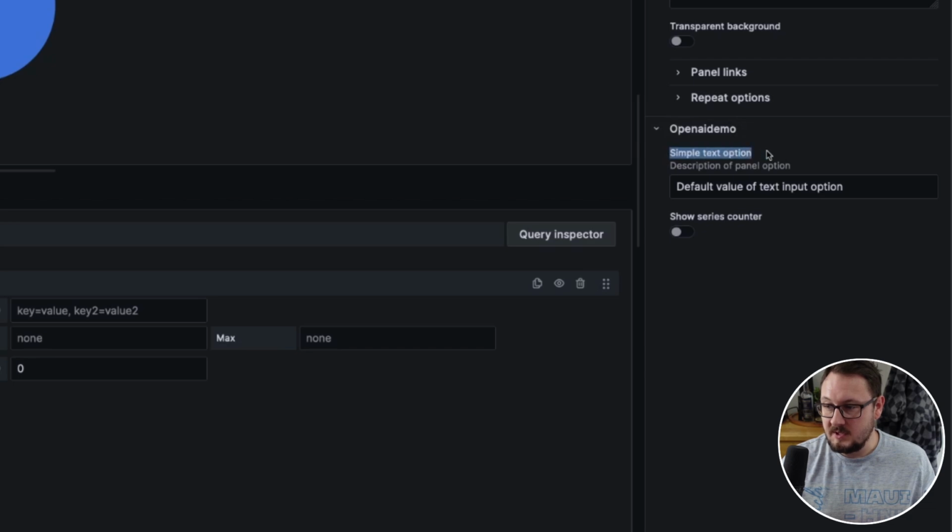You can see that we've got the simple text option. It has a default value there. And then we have this show series counter Boolean checkbox here. If I check this, then the series counter size option is now appearing because of that conditional show if statement. And from here, we can select different options for this.